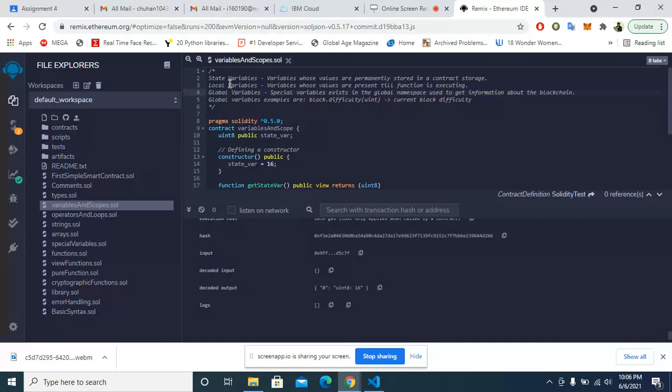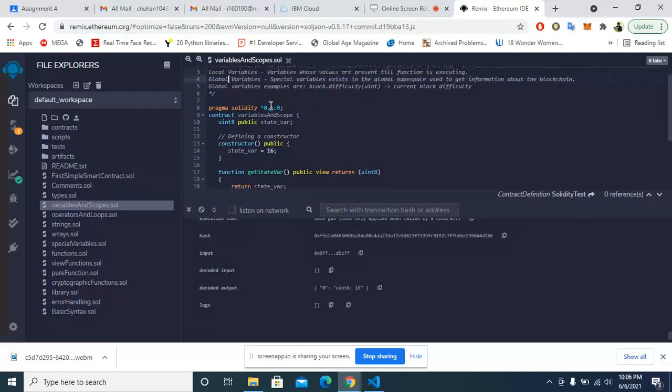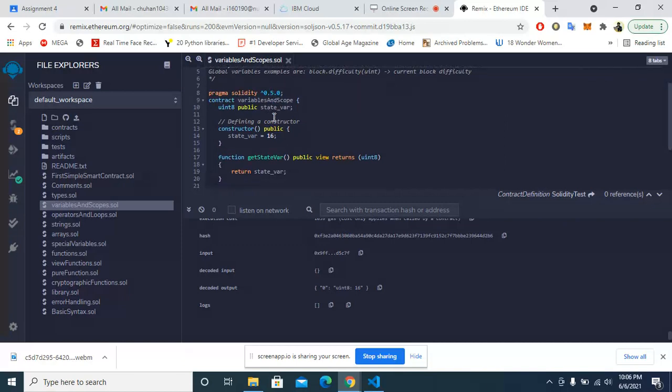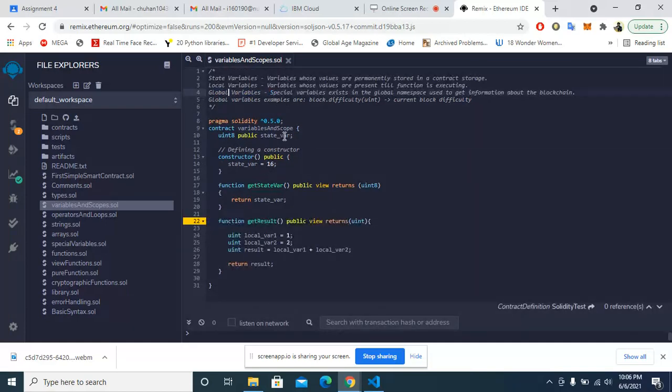Global variables are special types of variables which can be accessed throughout the code. For global variable types, an example I have listed here is block.difficulty. I will discuss these variables in the next section. Here's the example for the variable types and the scope. Here's the state variable that can be accessed throughout the code. Here I'm declaring and initializing the state variable. And these are the local variables. We can't access a local variable outside this function, but we can access a state variable inside this function.